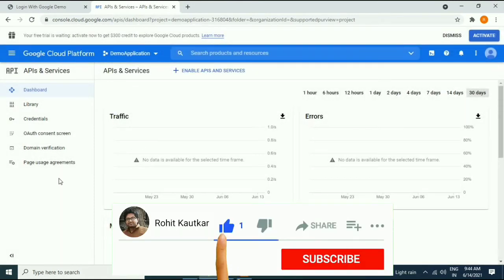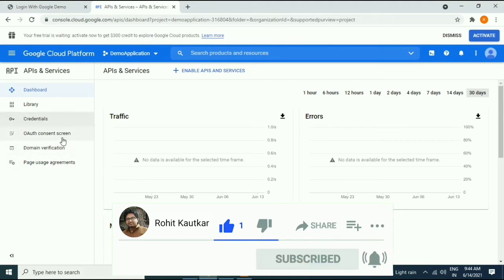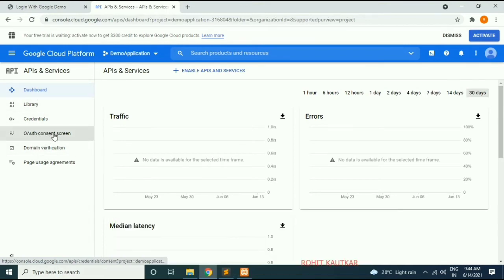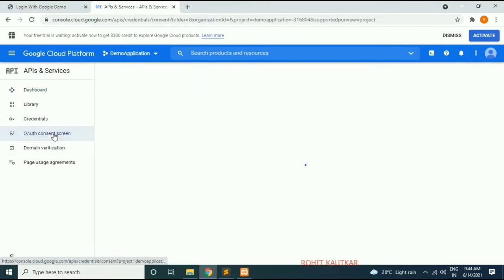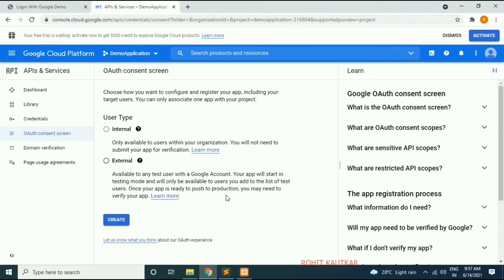Okay, now next step, friends, we need to configure the OAuth consent screen. In order to configure it, simply click on this OAuth consent screen option. Friends, with one Google API project, we can associate only one application. So this consent screen will help us to configure and register our application, as well as allow us to select the user type.